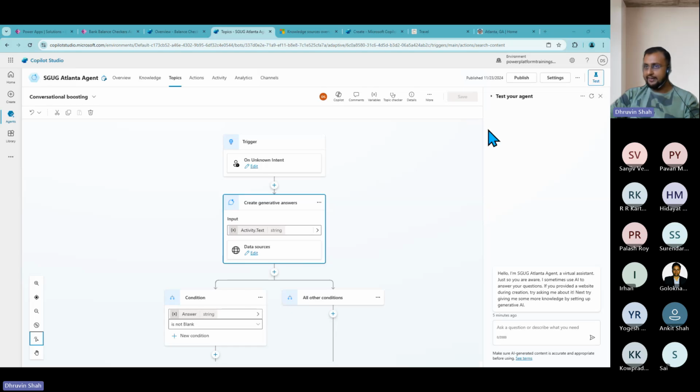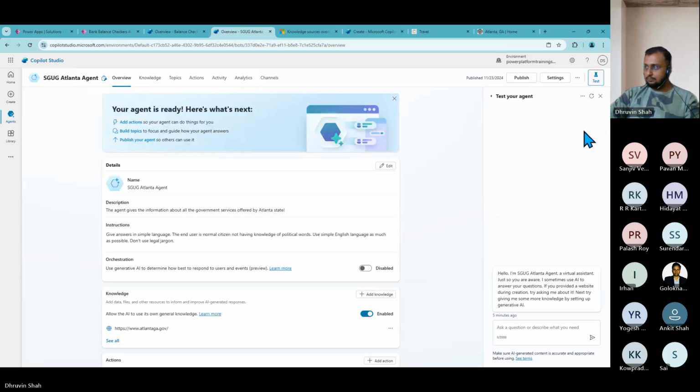On this side, let's go to the overview tab, and on the right hand side you can see Test your agent. I want debug mode on, activity map on, and text mode on as well. You can also track between the topics. I just make sure I turn it on, and let's test this out.